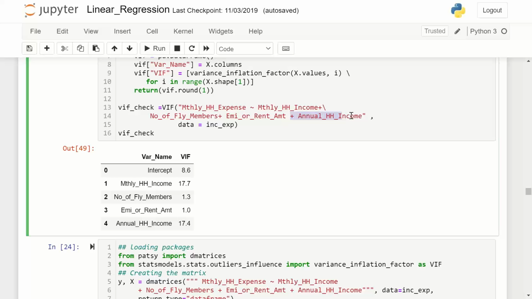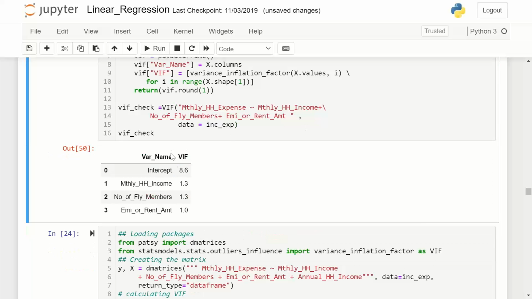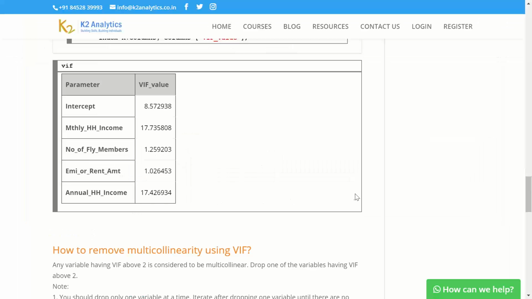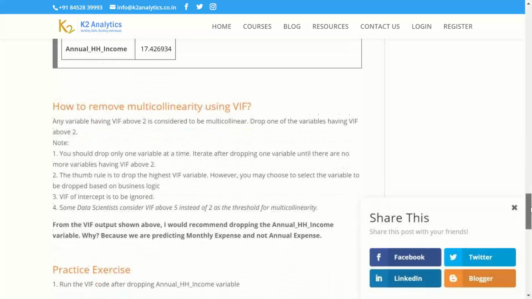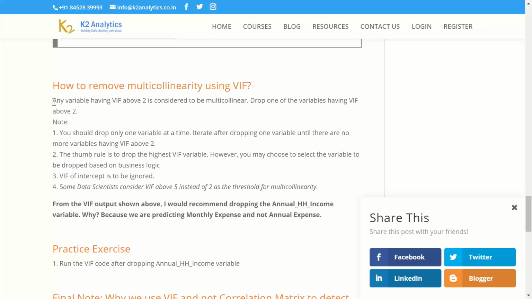If I drop annual household income and run this code once again, the moment I run it again, you can clearly see that this time around the VIF of none of the variables is above 2, which means multicollinearity has been handled. So this is how you typically handle multicollinearity, how to remove multicollinearity, the entire steps. Any variable having VIF above 2 is considered to be multicollinearity. Drop one of the variables. Do not drop all. Drop one. You should drop one variable at a time.